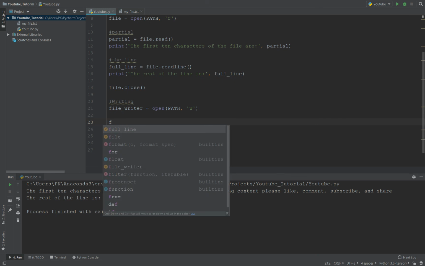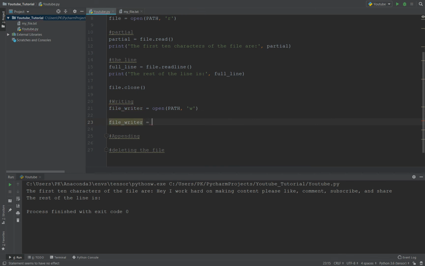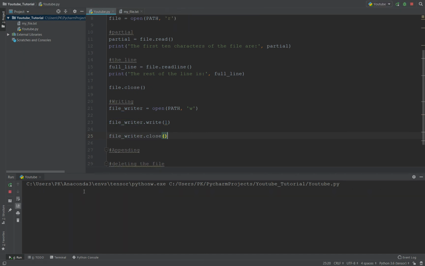File. I almost write F writer, because that's what I call my things, file writers as well. So dot write, and then you could just write whatever. I'll just show you guys writing a number. File writer dot close, and you can see it does the reading.